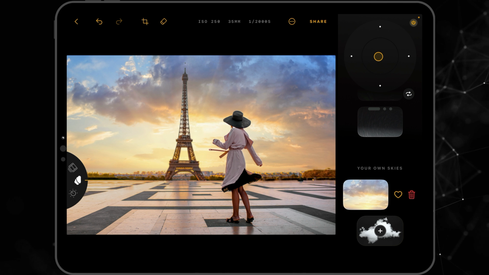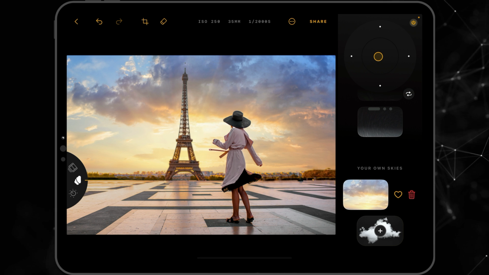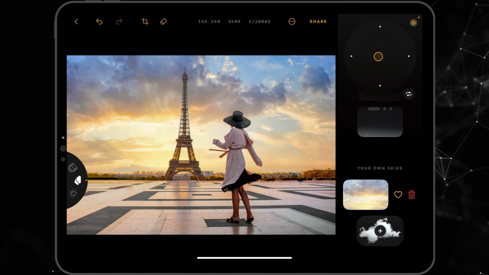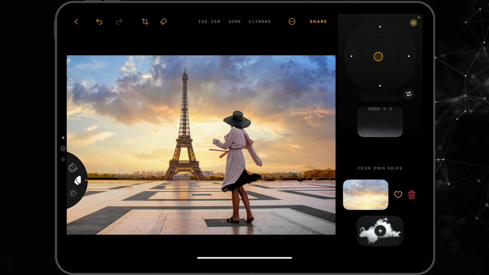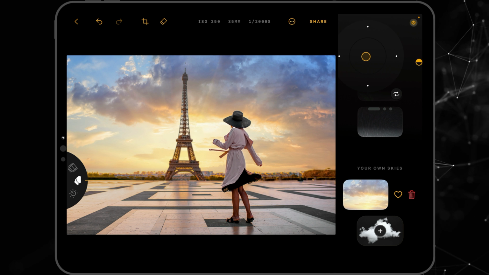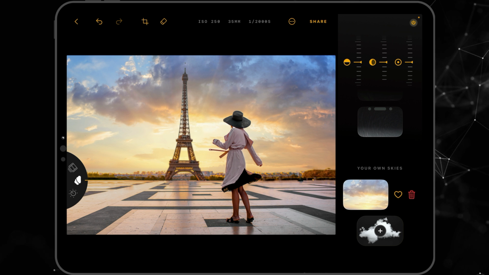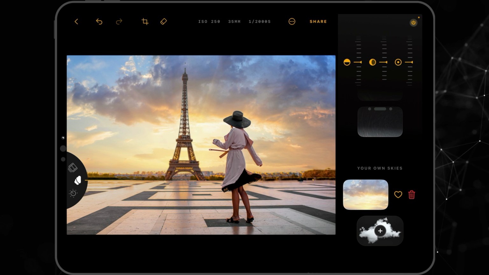An additional option here is the little circle with the arrows on it. And when you tap on it, you basically flip the sky horizontally. Once you adjust that, you can then slide with the controller, which will bring you to the next available option where you can adjust the mask of the sky.